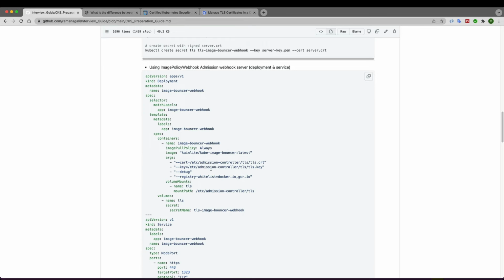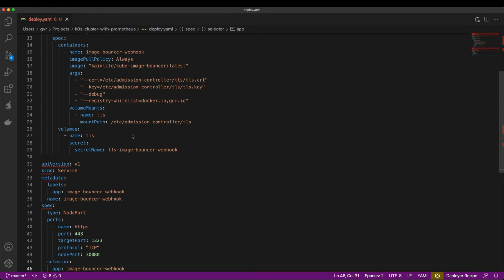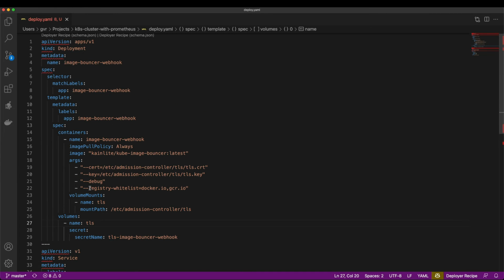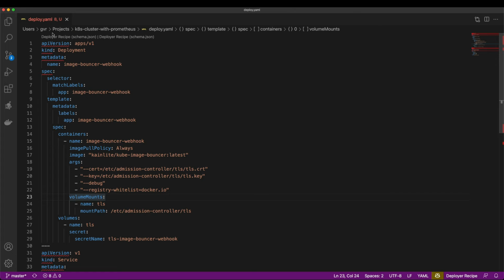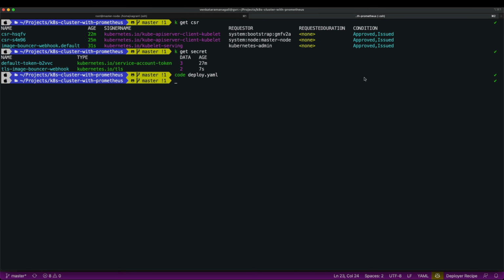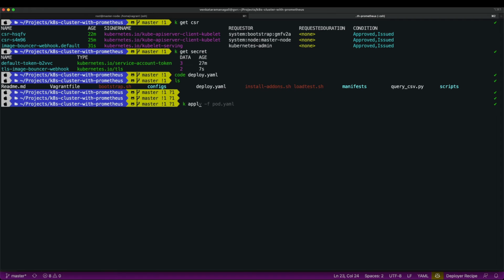Basically here the registry is whitelisted for only 2 registries. So under the deployment, I don't want to whitelist gcr.io. I want to whitelist only docker.io, right? And this deployment YAML is created. Now ls, the deployment YAML is there. So now kubectl apply -f deployment YAML. Now this deployment and service is created.